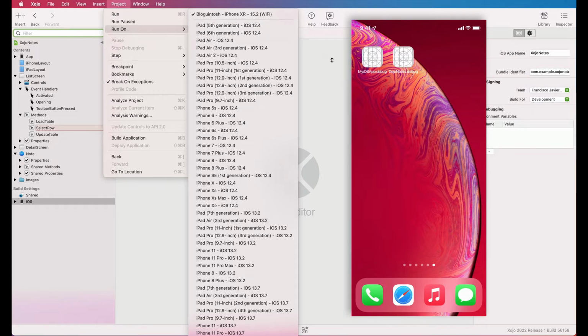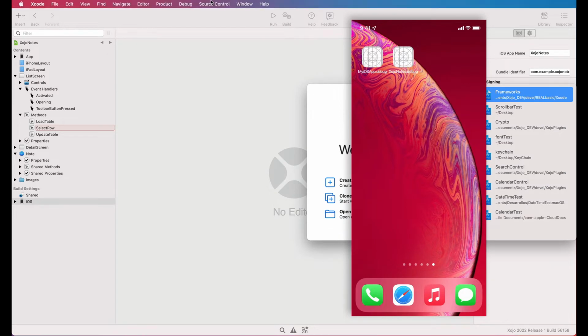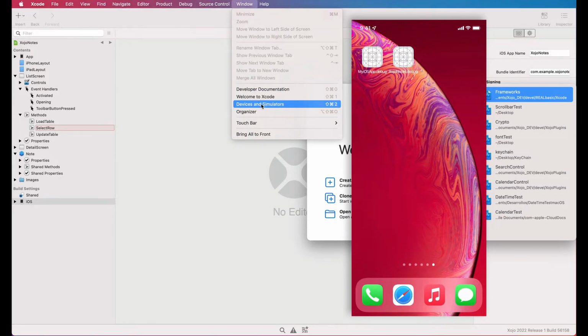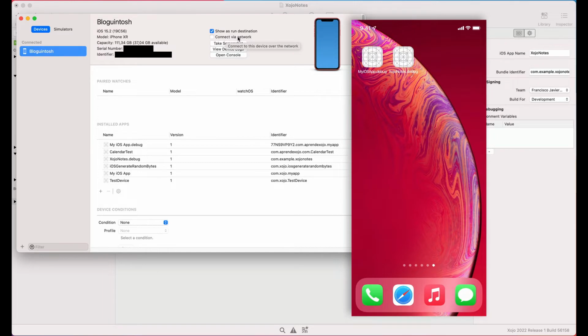In order for an iOS device to show up in that menu, you'll need to use Xcode and select the Devices and Simulators option under the Window menu. You need to make sure that the Show as Run destination is selected for your device. Also, you may need to select the Connect via Network option in case you want to debug on the device via Wi-Fi.